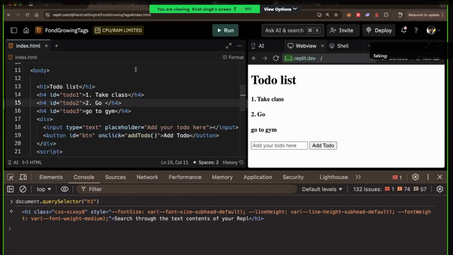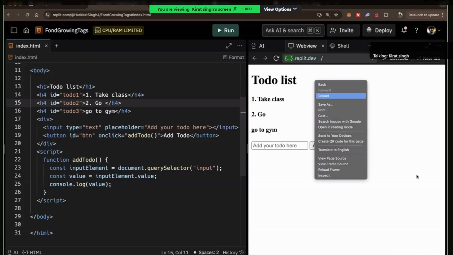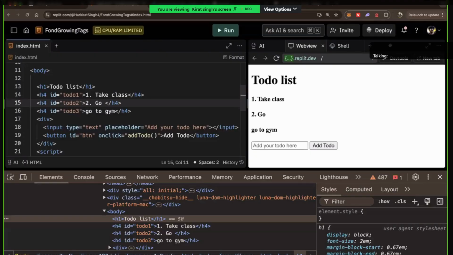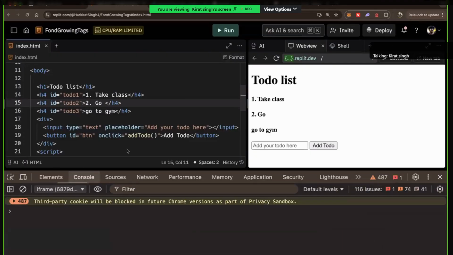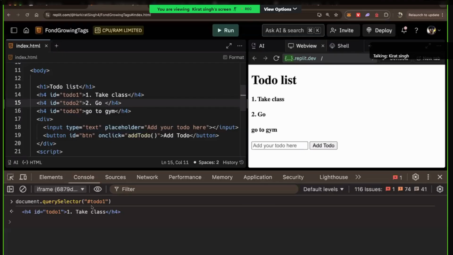Oh, I'm on the wrong page. I'm on the whole page. Let me reopen the console. When you're opening the console, make sure you're right-clicking on this website and clicking on inspect. I was on the whole website, the Replit website. Again, what did I explain? Okay, you can do document.querySelector dot todo1 or maybe hashtag. There you go. Hashtag todo1.